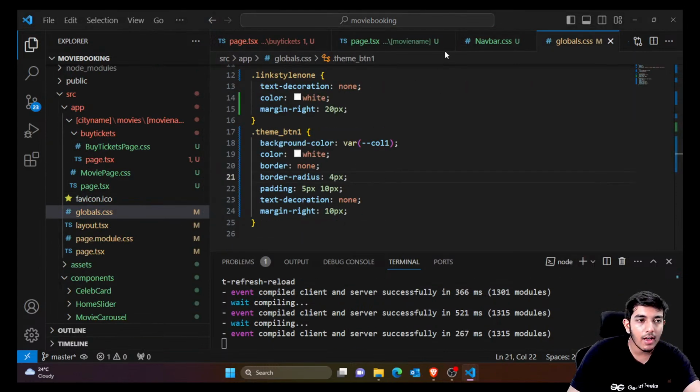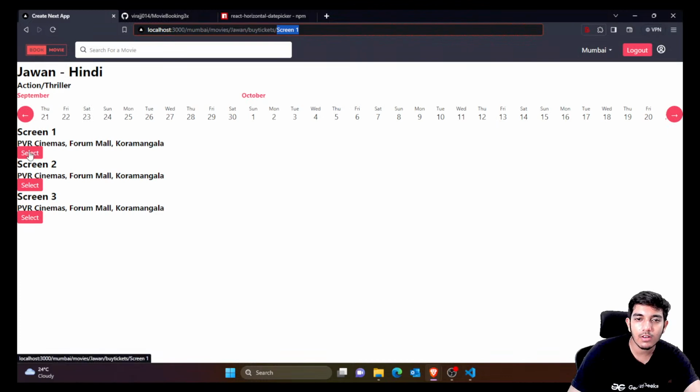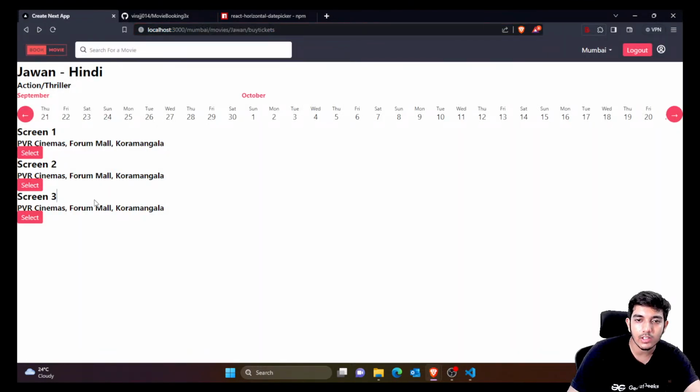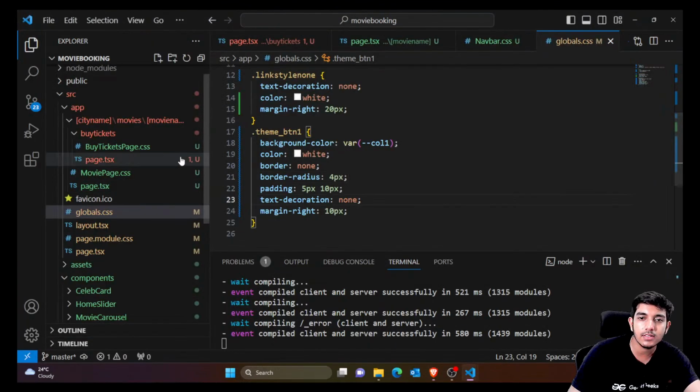Fine. So now what would actually happen is you can see I have the button. If I click on this, you can see it took me to this page. Similarly, if I click on some other button, it took me to this page. So it works perfectly, but yeah, we have to work on the design. So I'll just work on the design of this page.